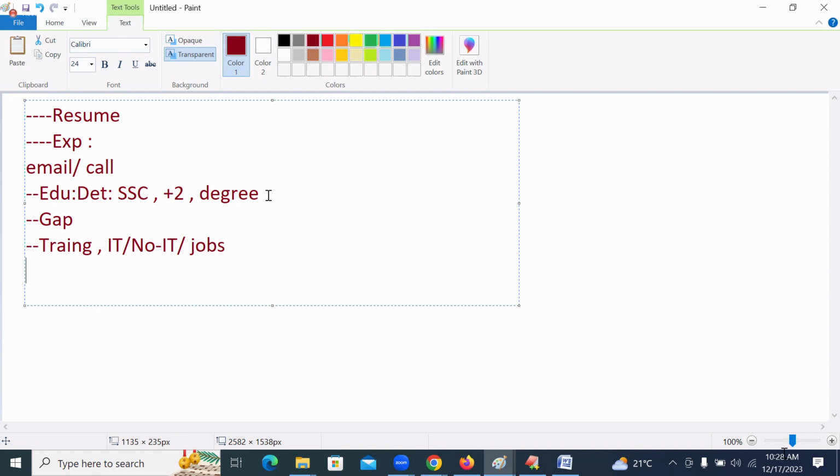Then you can tell me in which location you will be staying and doing the job search. Will you stay in Hyderabad and do the job search, or will you be moving to Bangalore for the job search? In which location you will stay and do the job search, all this information I need to understand. So you need to provide me all this information.